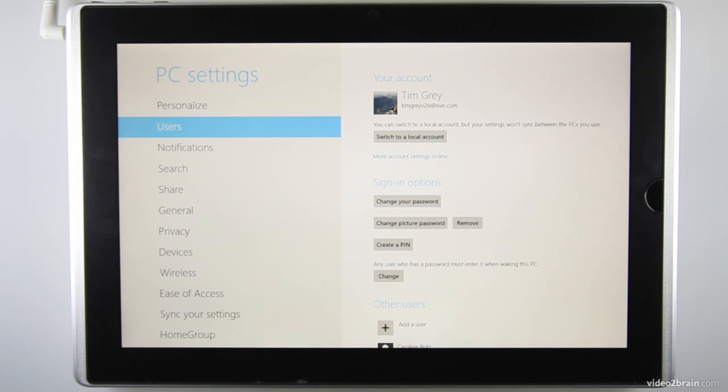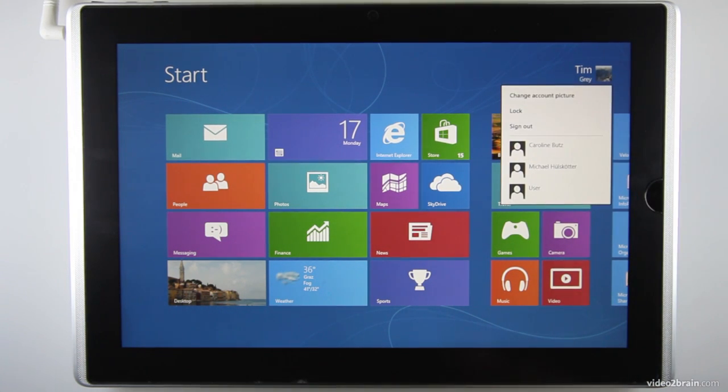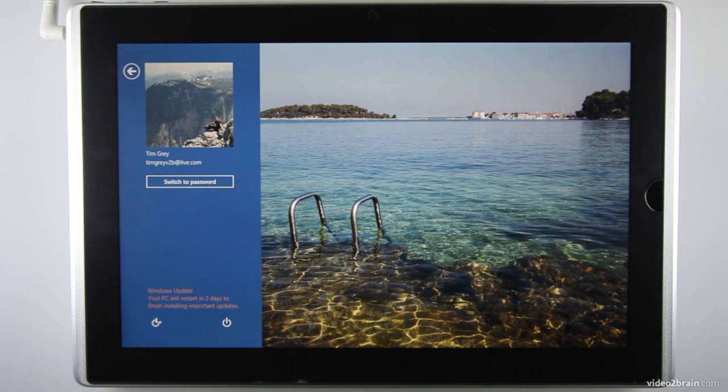but I'm going to go back to the Start screen, and then I'll tap on my username up at the top right, and I'll tap the Lock option in order to lock my device. And now I'll go ahead and use that picture password to actually sign in to my device. I'll swipe up from the bottom of the display, and you can see that I'm being prompted for my picture password.